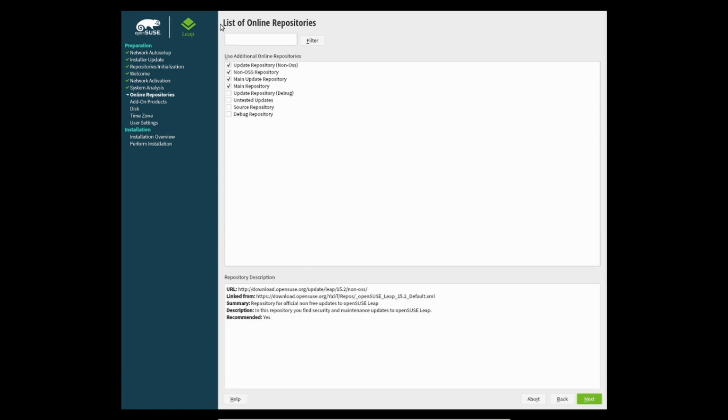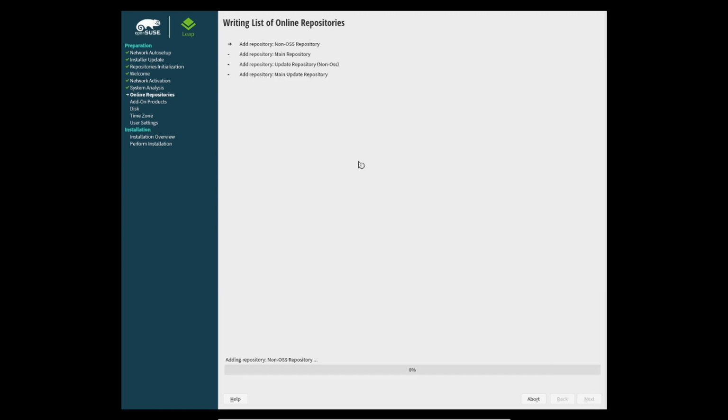Now we can see the list of online repositories: main repository, main update repository, non-OSS repository, and yes, here on the bottom side we can see some information about the repository. So we go to the next. Now we are adding these repositories to our list.